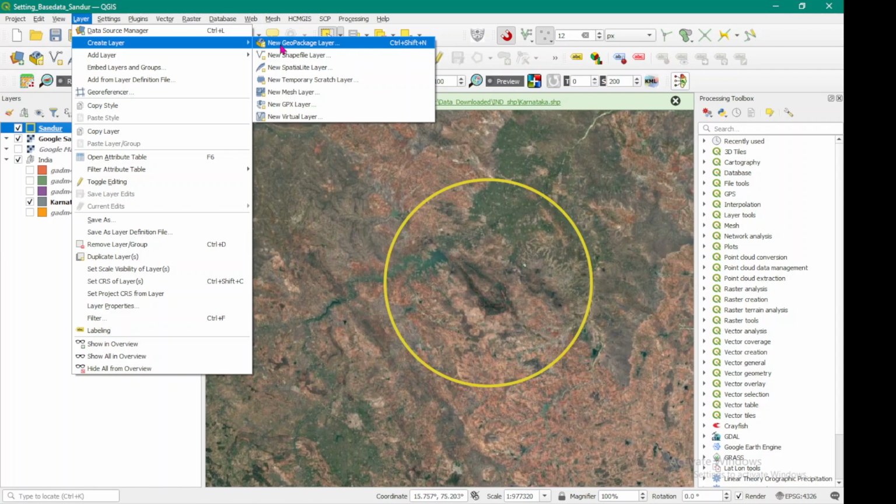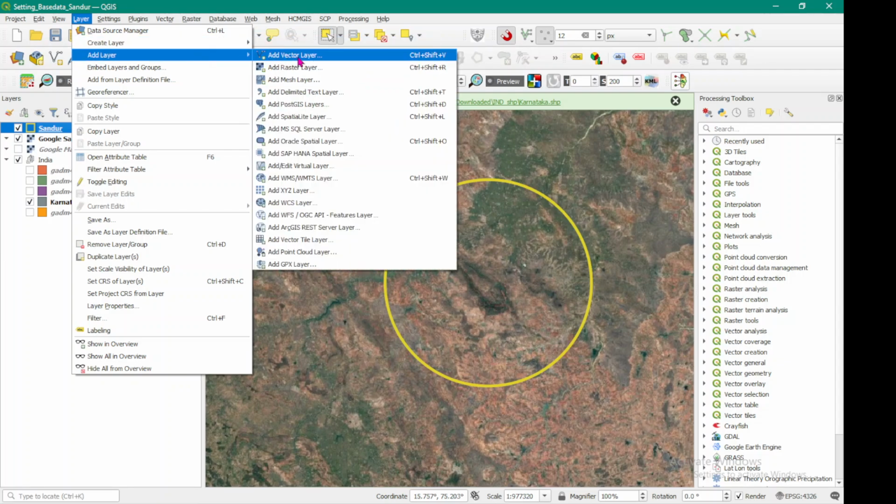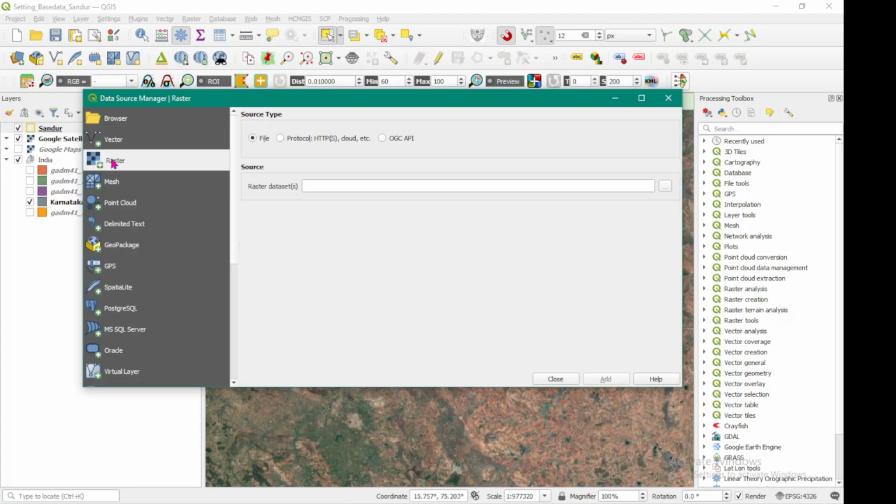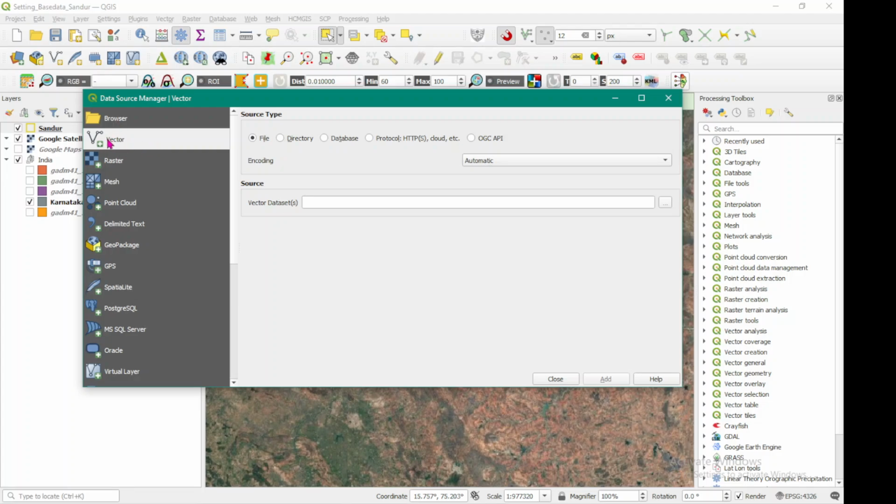So we will go for add layer. What kind of layer? Vector layer. Okay, it has that specific symbol also, like this, lines. Even if you open, add a raster layer, you can quickly go back to vector layer from here.